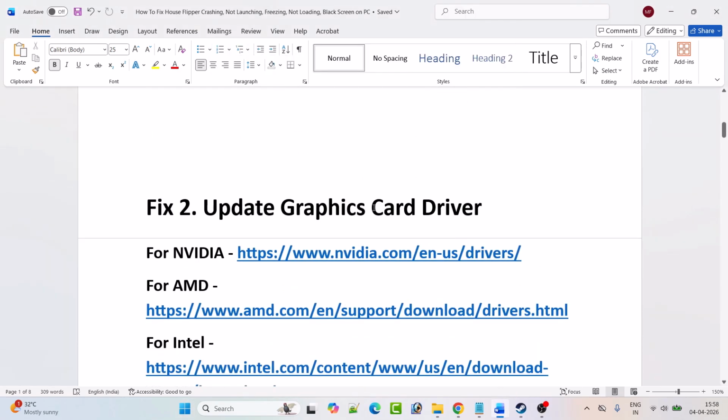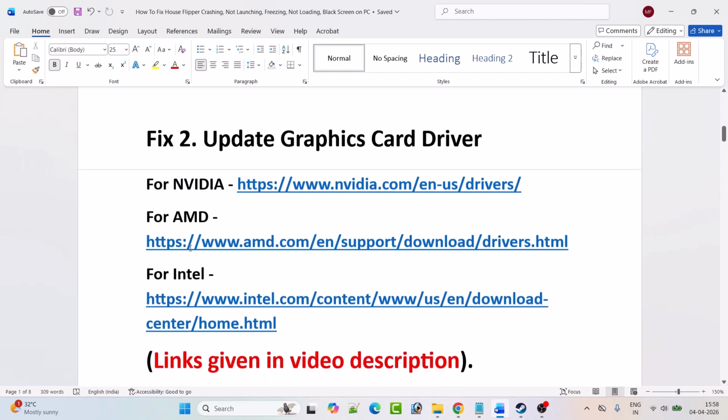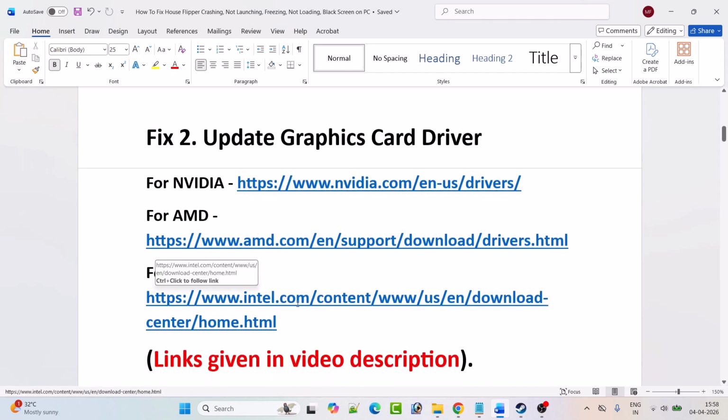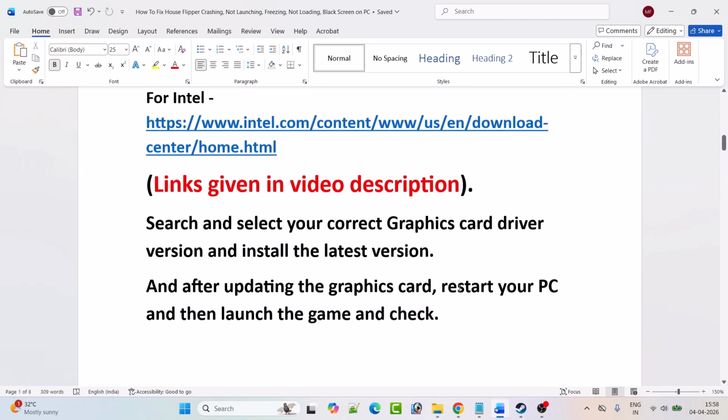Fix 2 is to update the graphics card driver. If you have an NVIDIA graphics card, go to the NVIDIA website. If you have an AMD graphics card, go to the AMD website. If you have an Intel graphics card, go to the Intel website. Links are provided in my video description. You have to search and select your current graphics card driver version and install the latest version. After updating the graphics card driver, just restart your PC, then launch the game and check.